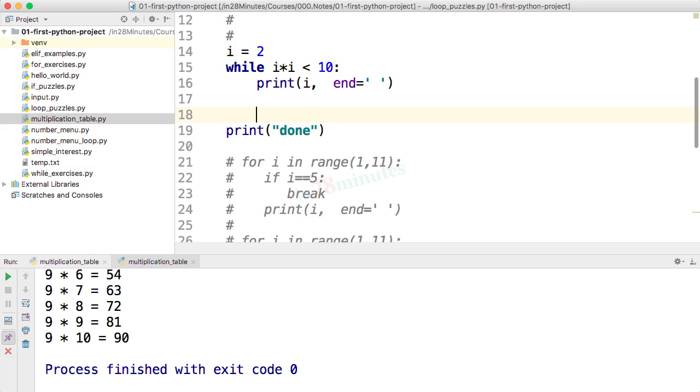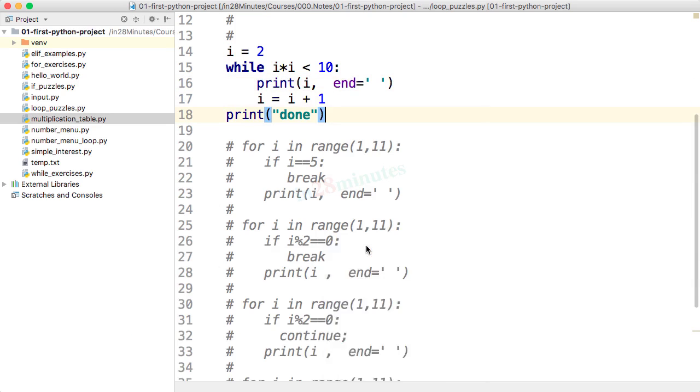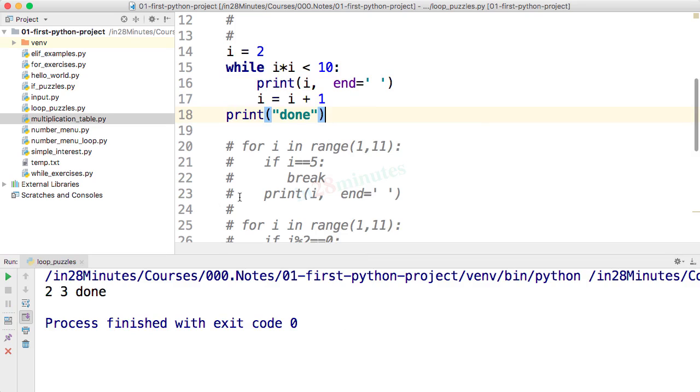Let's fix this, right? So I'm doing i = i + 1. Will this work? Pause the video here and try to think about it. The answer is no, because this i = i + 1 is not considered to be part of the while loop. If you really want it to be part of the while loop, I have to indent it. So I'm leaving 4 spaces to indent it at the same level as print. And now when I run it, you would see 2, 3 and done.